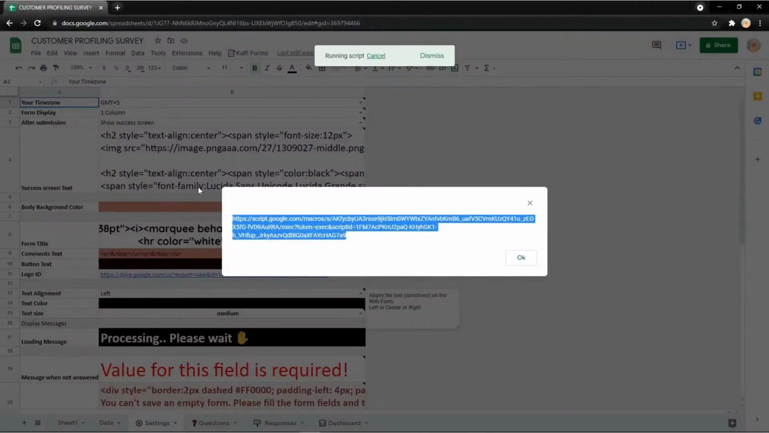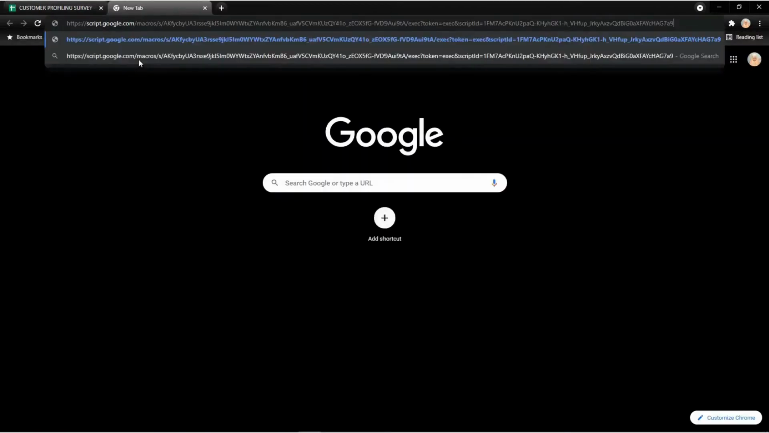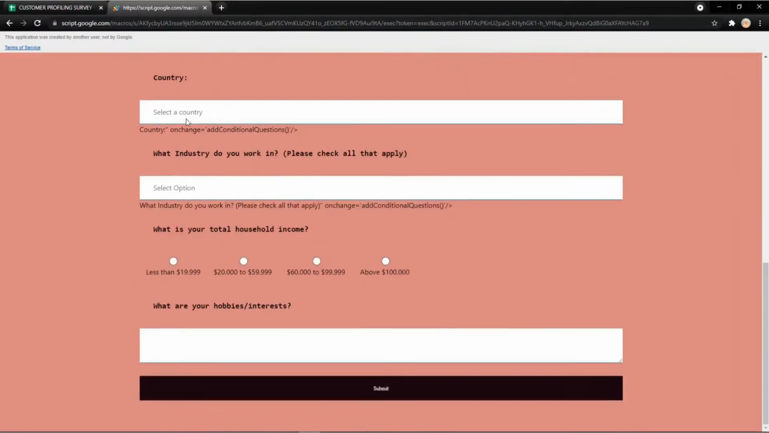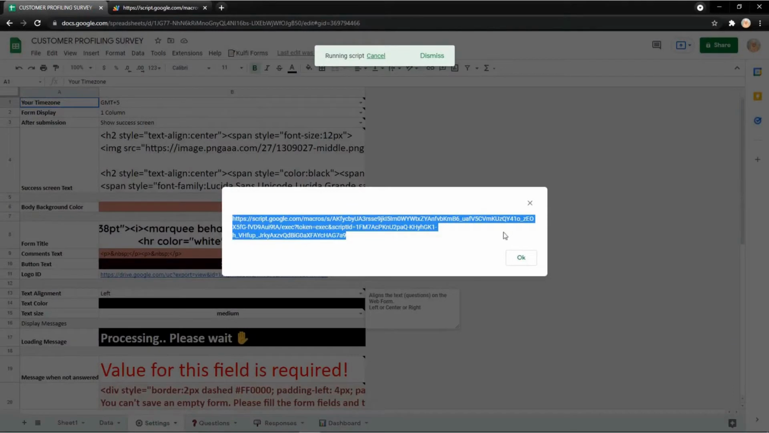And you will get the link like this. Just copy it all and paste it into your search engine. And now the form is ready to use. You can also customize the questions or anything in the form.